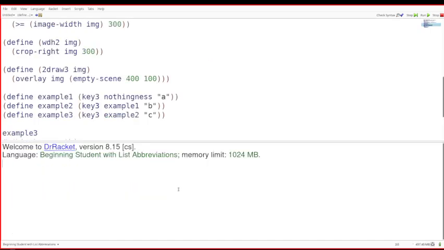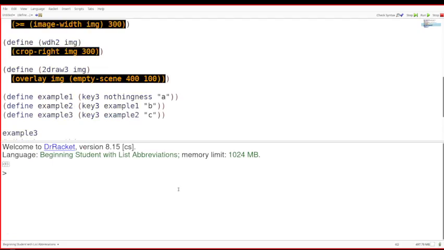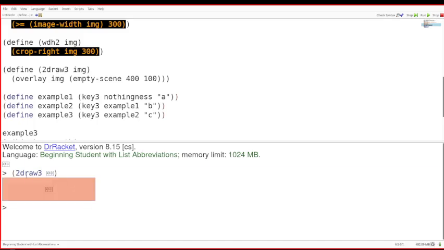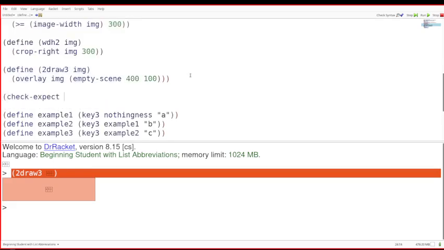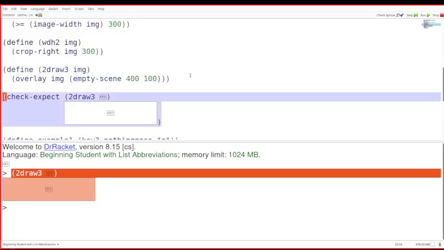And I'm going to make sure that that works. And after we have the base version, then the plan is, oh, look, C looks just fine. All right. So let's run the draw handler on this. So 2, draw 3, and put in our little image. That looks fine. That's what I was looking at. I'm happy with that. So I'm going to add a check expect to the draw handler so I know that I'm committed to what it's supposed to look like.